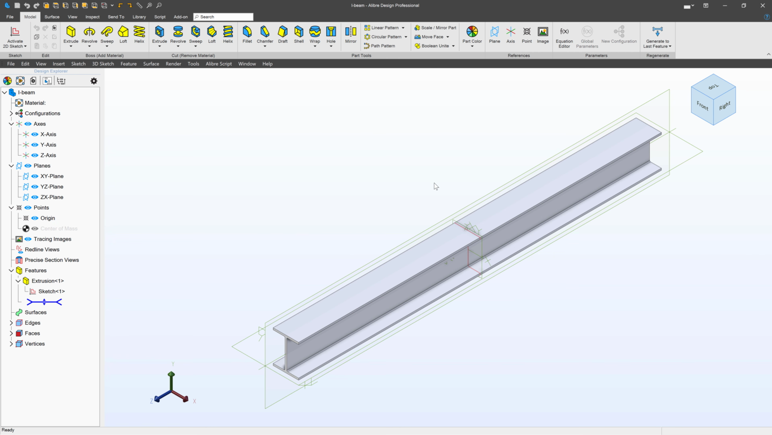So in the last video, we covered making an I-beam in Alibre. Now let's talk about adding more features onto the model that we've already made. Let's get into it. We have the I-beam that we made in the last video, and let's say that we want to make some changes to it.